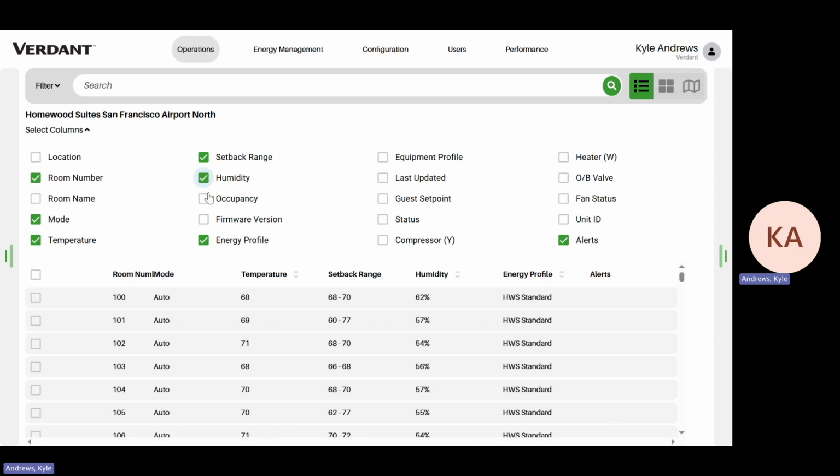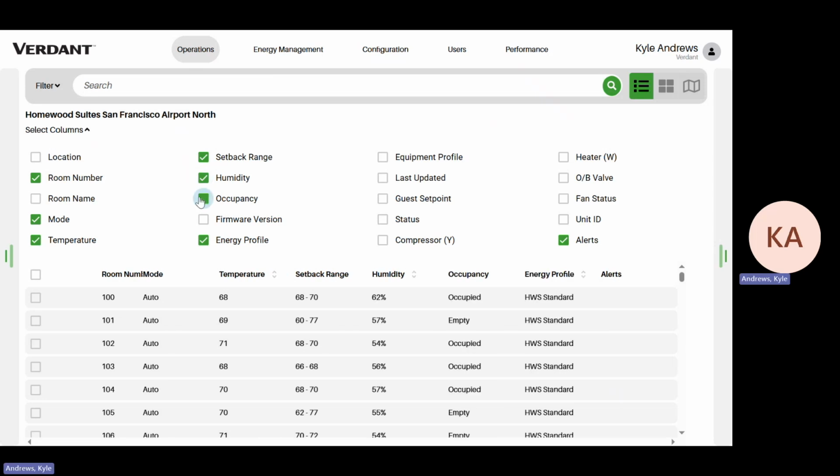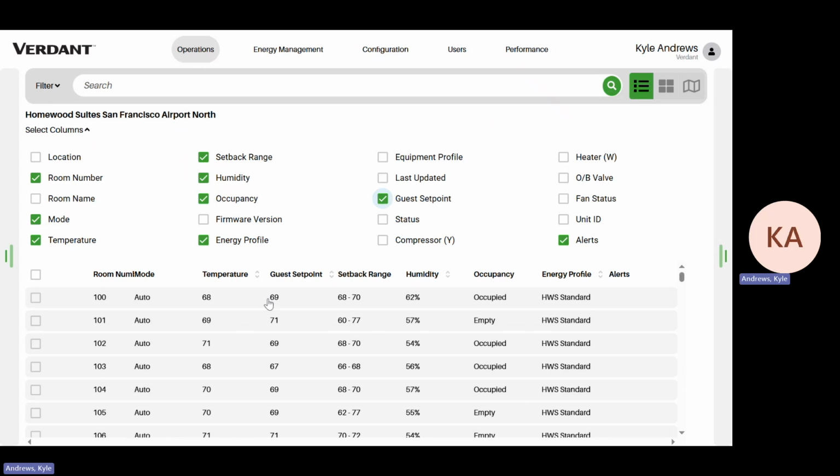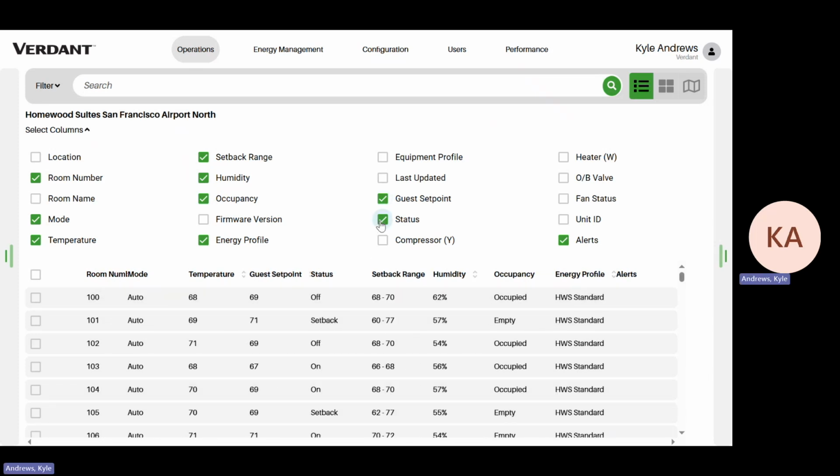We can add humidity, occupancy, guest set point, temperature currently selected on the thermostat, the status, where we can see if the thermostat is off, on, or in setbacks, which is our energy savings mode, as well as whether the compressor is on or off, heater, reversing valve, fan status. Any information you want to see can be displayed below.